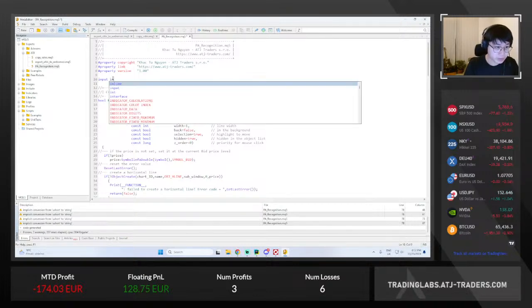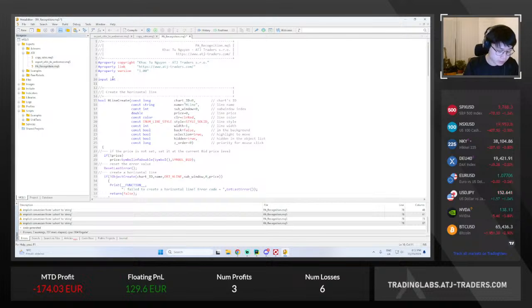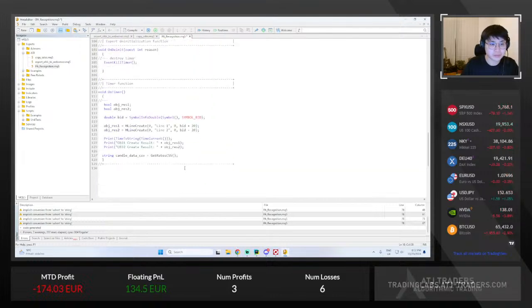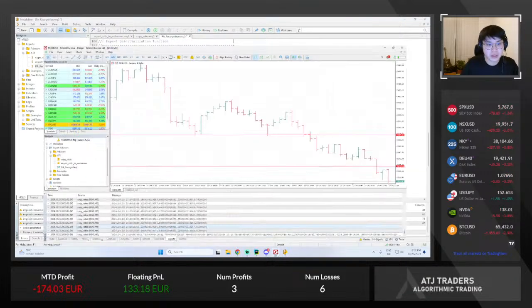Input, it's an integer, and it's going here. We can input how many candles we want to use for the price action analysis. So by saying input int number of candles, I can specify a default number of candles. Let's say I want 14 candles, but we can also edit that when we call the expert advisor to MT5.